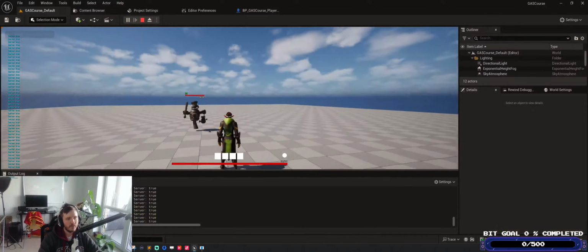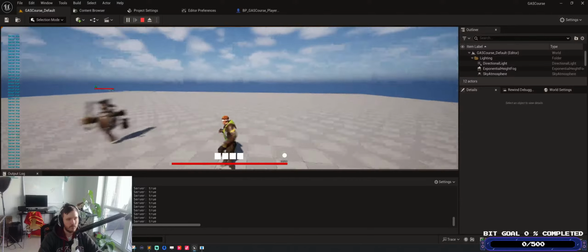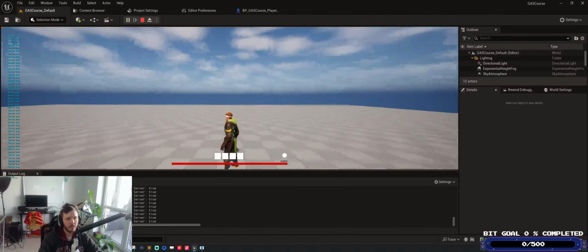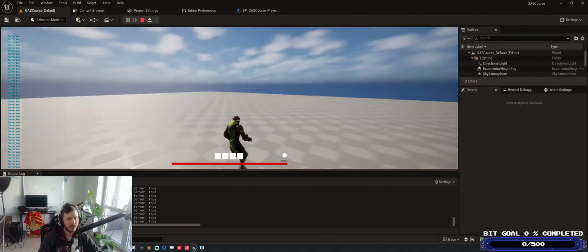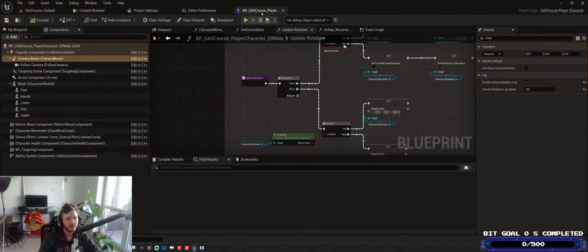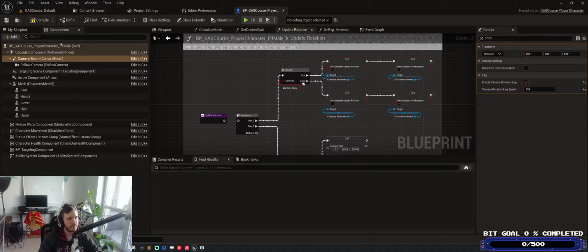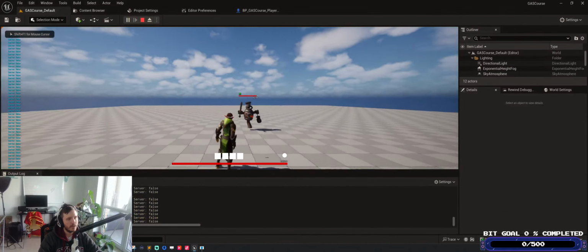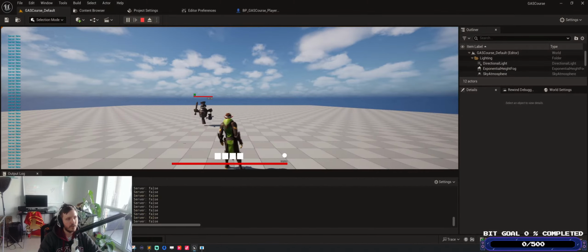So yeah, now we're good. Now I'm able to move the camera independently, but now the movement stuff doesn't really work too well. Now I wonder, can I use pawn control rotation? Does that? So yeah, now it doesn't move again.